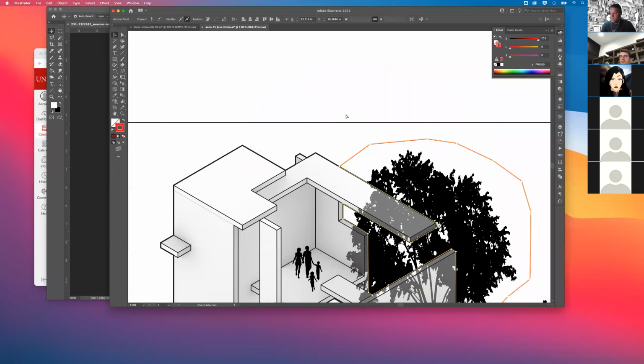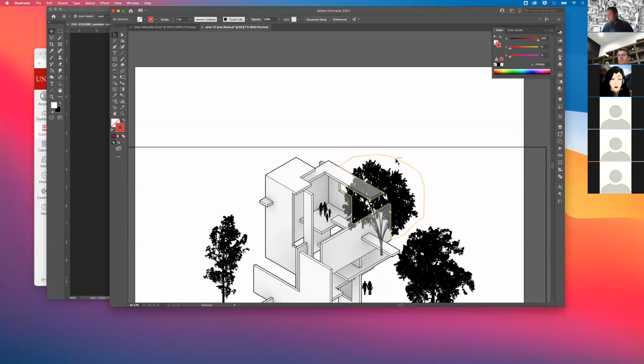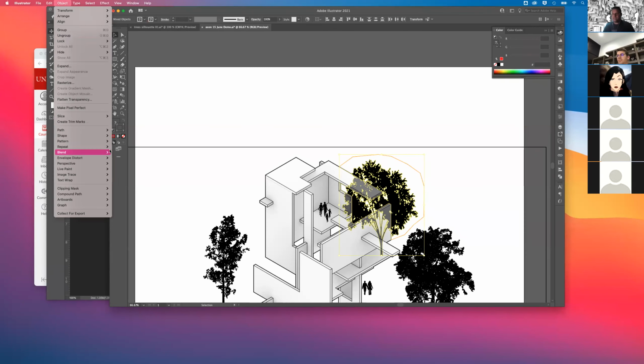All right. So now I have this shape that I did. It's really odd, right? But it's because it lines up with the openings in the architecture here. I'm going to select that and my tree, holding down the shift button so I can select multiple things at once, click and click. Go to Object, Clipping Mask, Make.